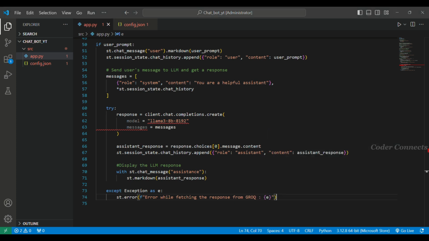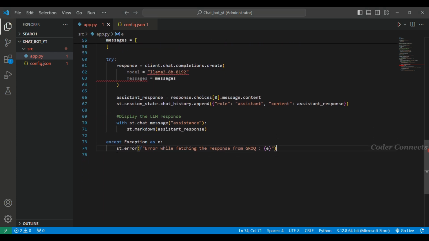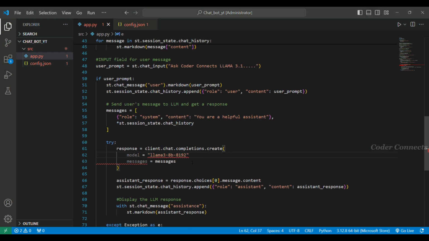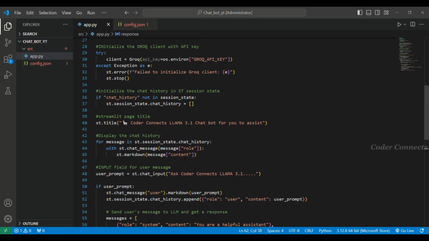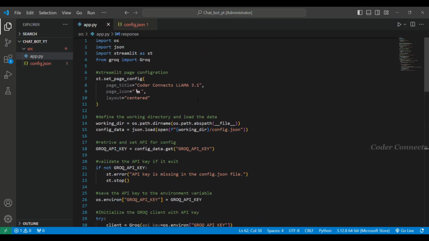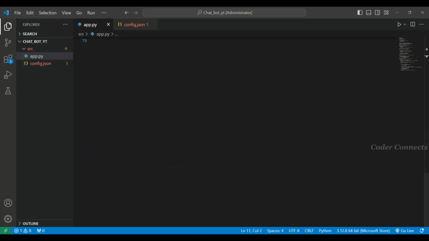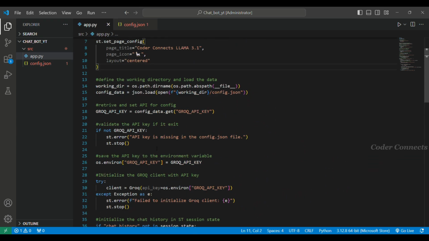Let me give the e for the exception. Almost there, there is some error, I think. Yeah, in the model I missed a comma. Yeah, okay, now it's fine. Everything was done.